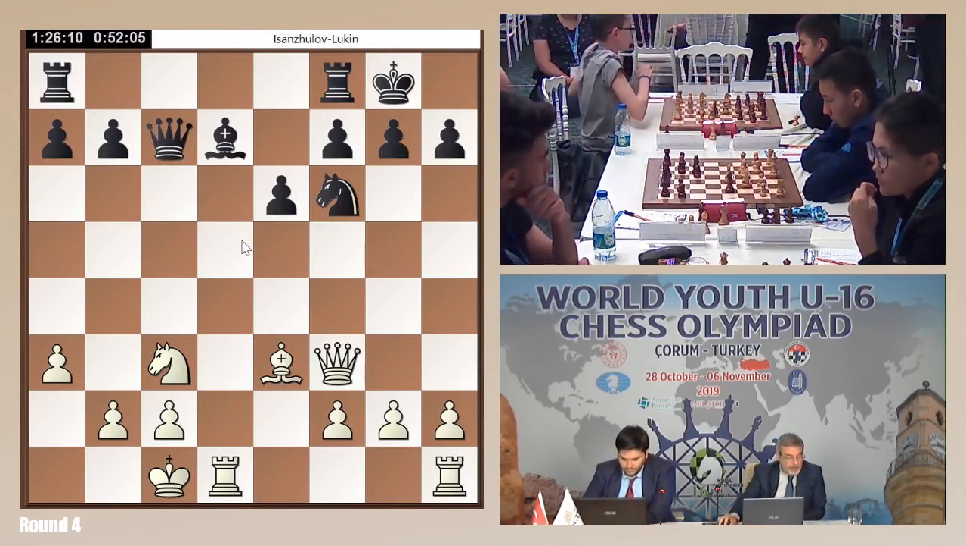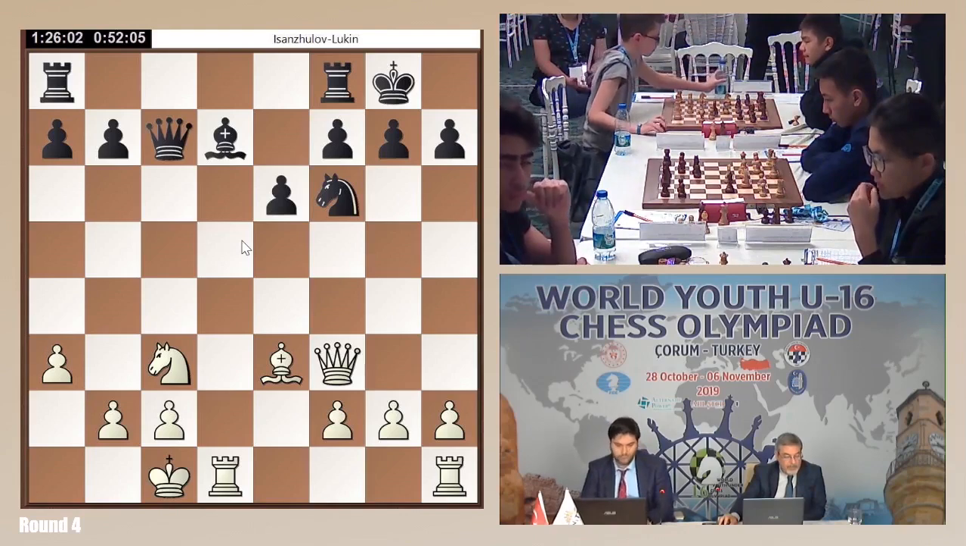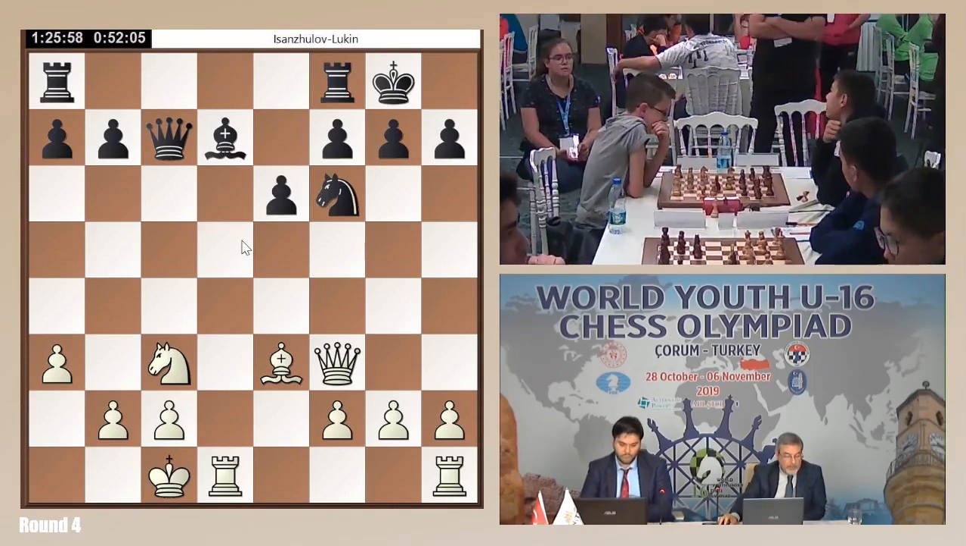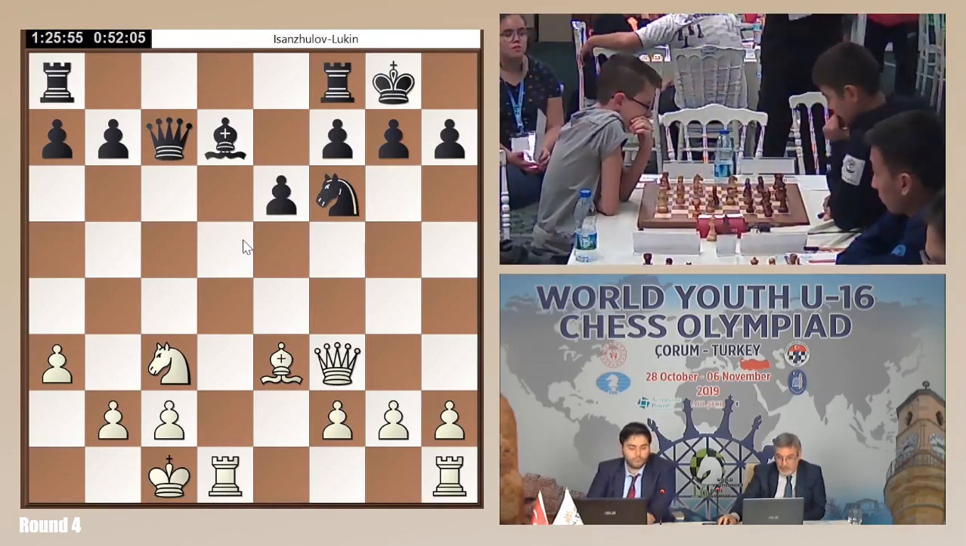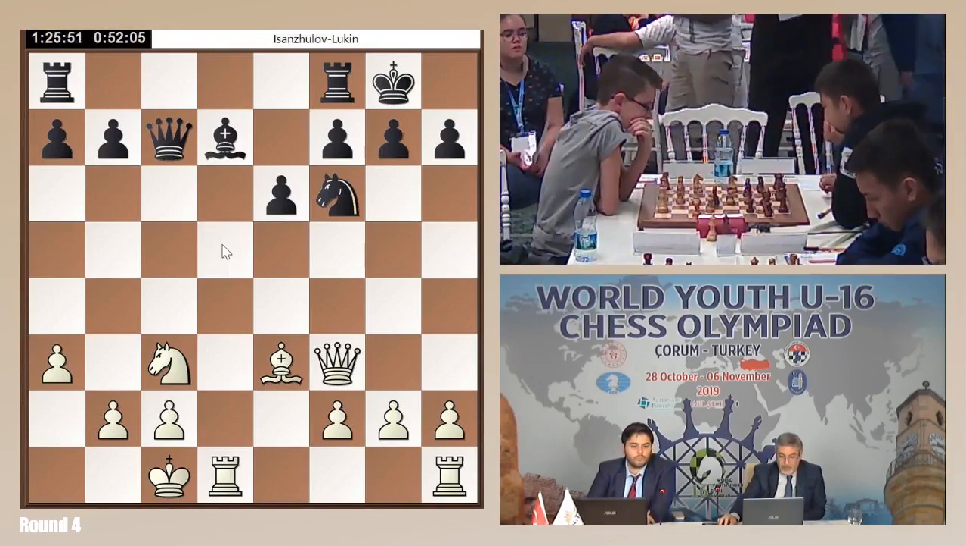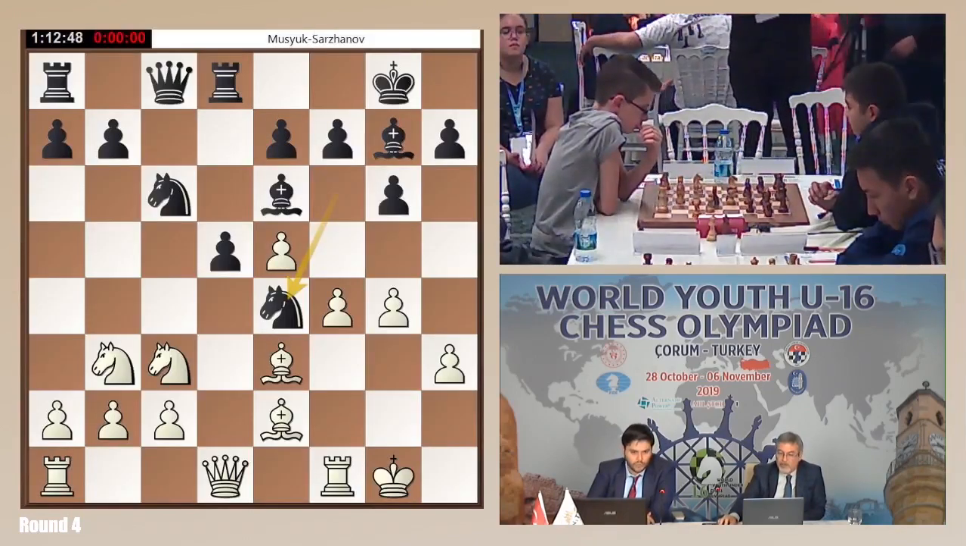Okay, so let's go to the fourth board of this match. Cengiz Khan Sarzanov from Kazakhstan versus Lior Musyuk, FIDE master from Israel. Okay, we can see here is the game. Musyuk is playing with the white pieces.